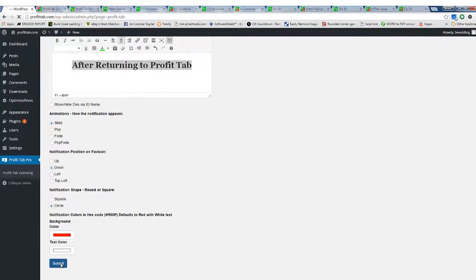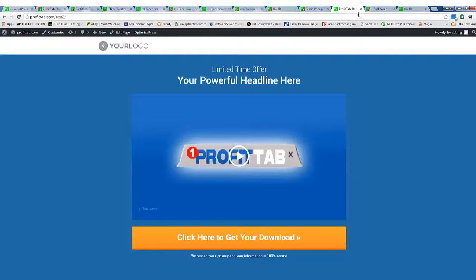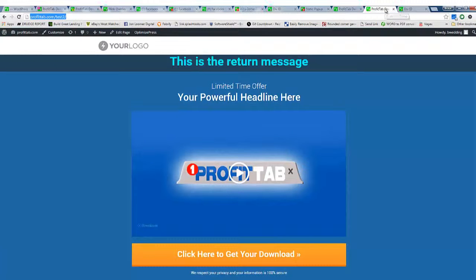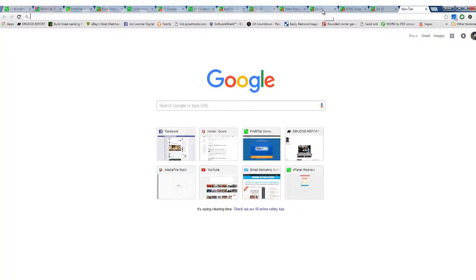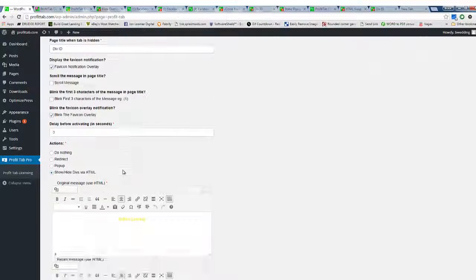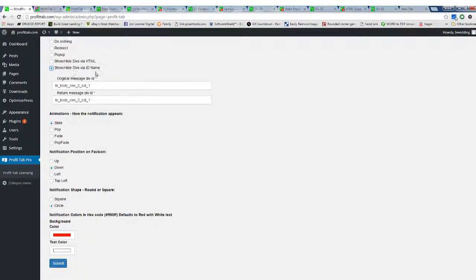And I will submit that. Come over to this page and refresh it. Now you see the "before leaving." So if I come over here to a different tab, let it activate, when I come back it's "after returning to Profit tab." So this will appear wherever the shortcode is, so you can make it happen anywhere on the page.